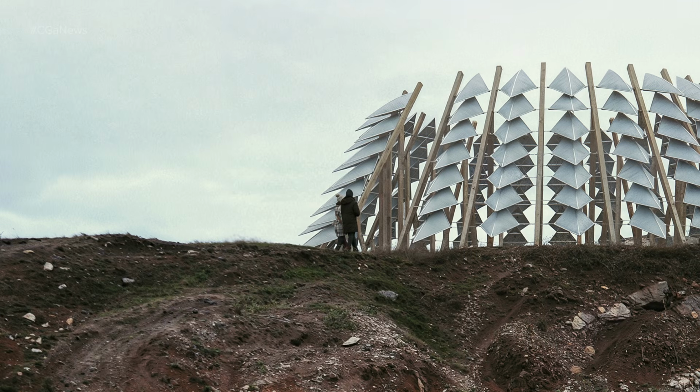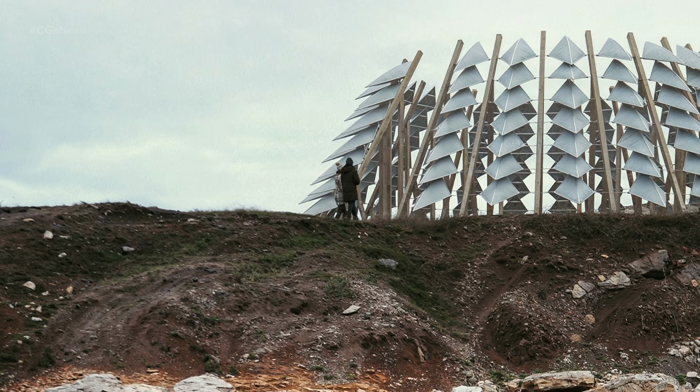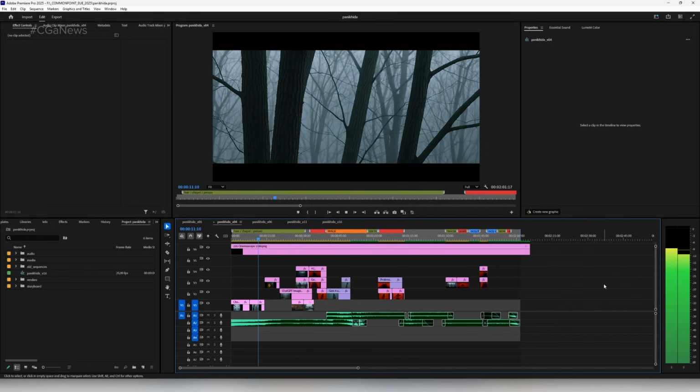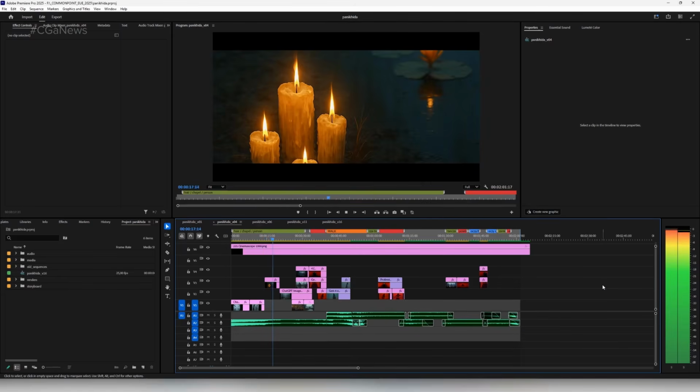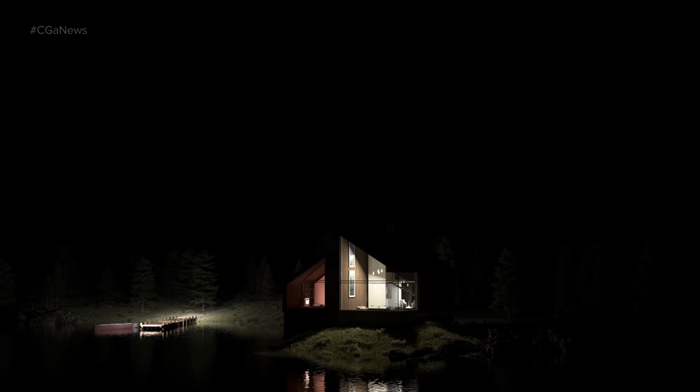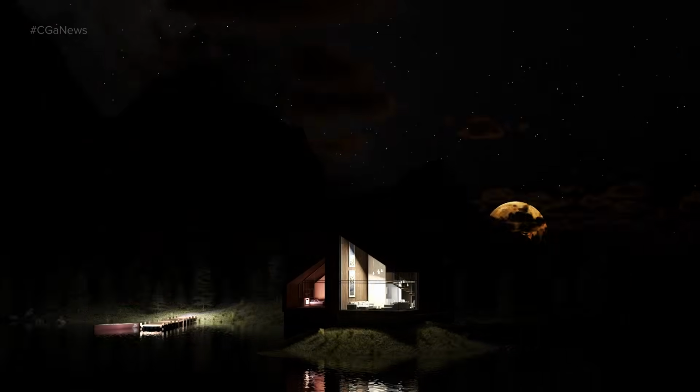This week on CGaNews, a kinetic installation on the Bulgarian coast, a one-click autumn look for your foliage, a deep dive into pro video editing workflows, Affinity going completely free, a huge update with Corona 14, and the launch of the 2025 Architectural Visualization Salary Survey.